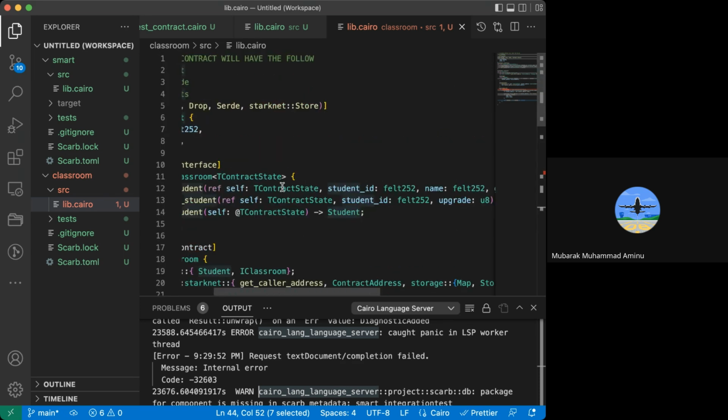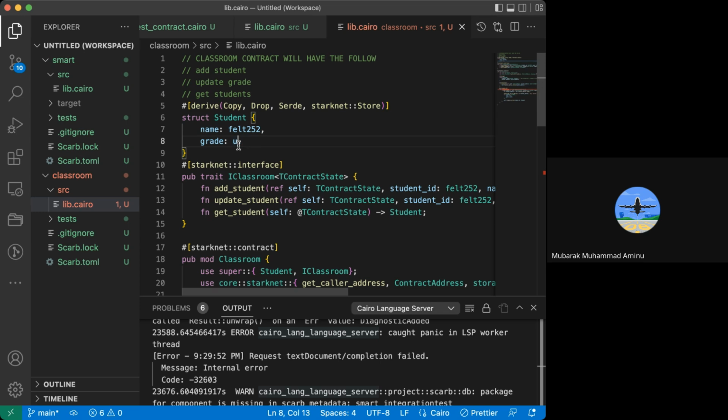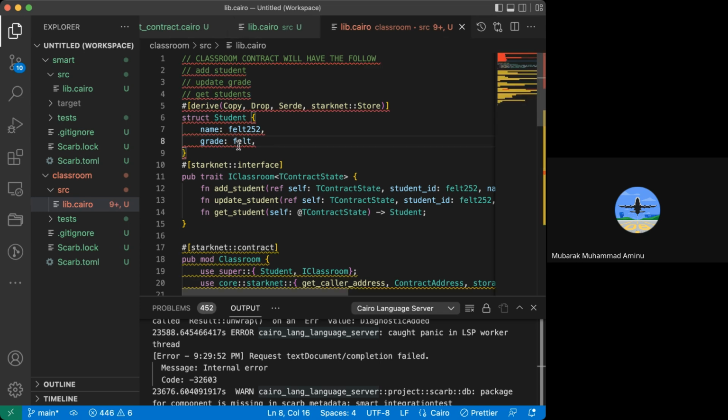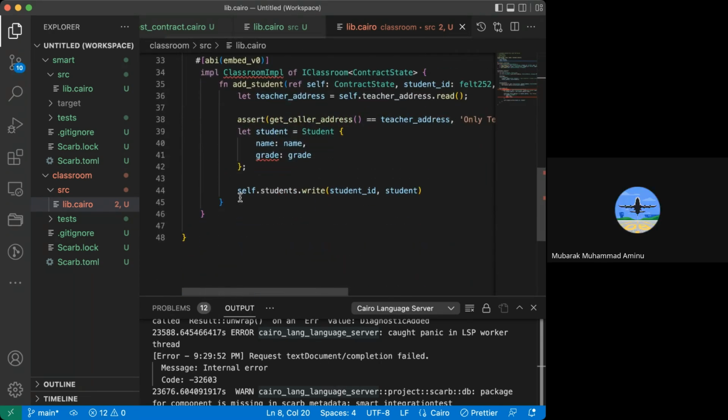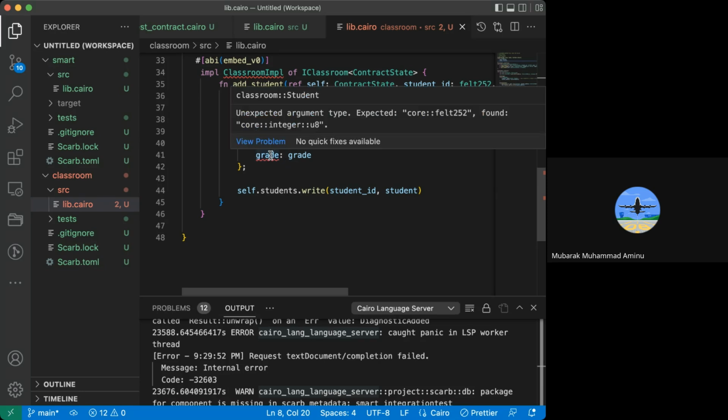Okay, now let me rewrite it to felt252. Now, can you see? Look at the error: unexpected argument type. Expected core felt252, found core integer u8. Can you see?